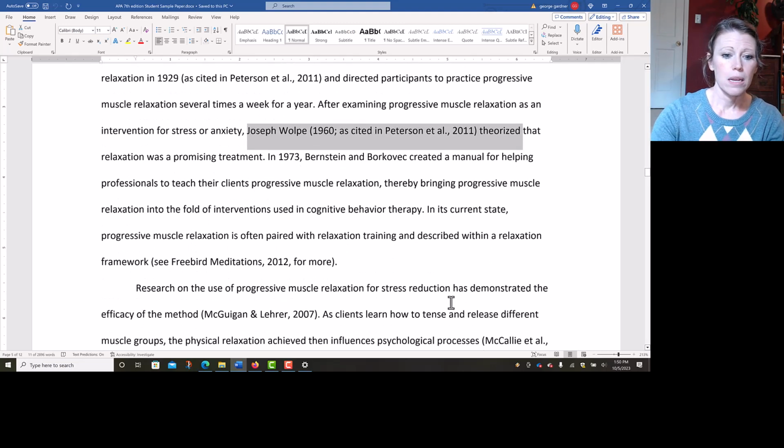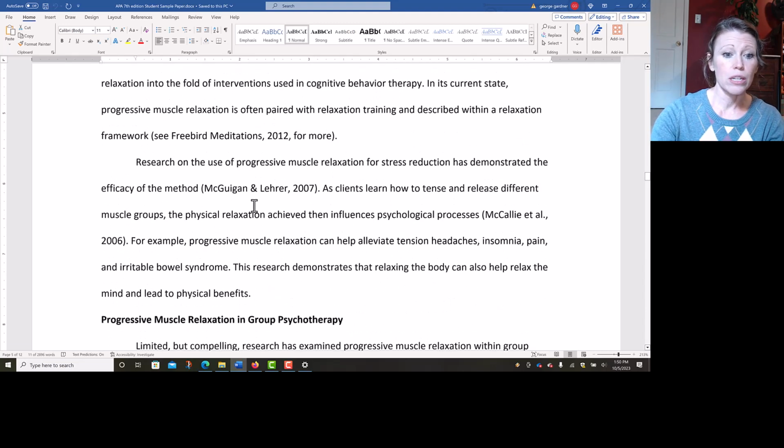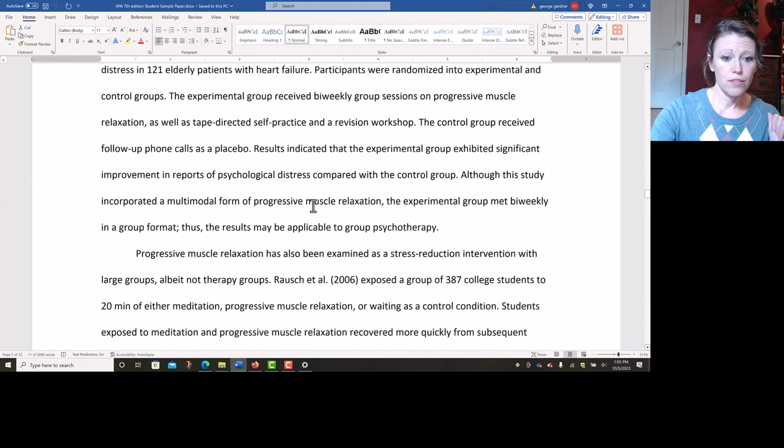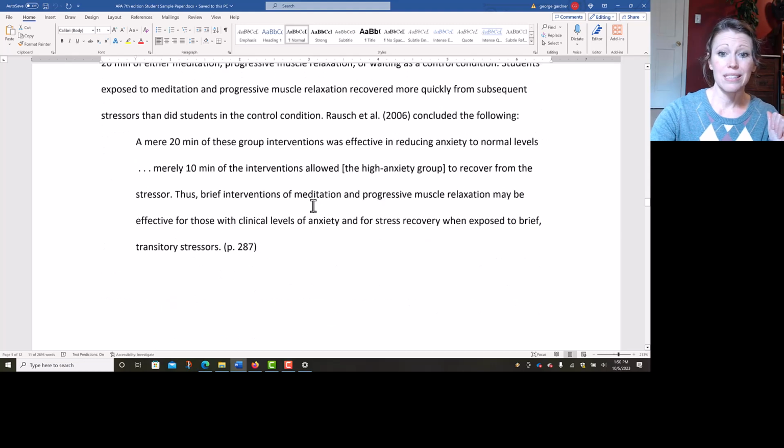Okay. Let's see. Here's another example of an in-text citation with two authors. So you have both authors with the ampersand, comma, and the year. I was trying to find another quote. This is an example of a block quote, so there's a separate video that shows you how to do that. Note that you always include that introductory information with the author and year before the quote actually starts. So Rausch et al. 2006 concluded the following.